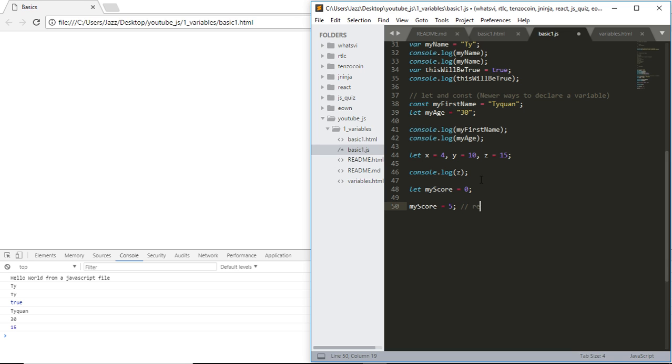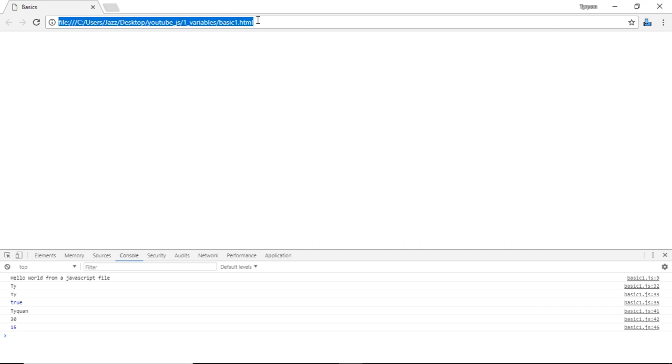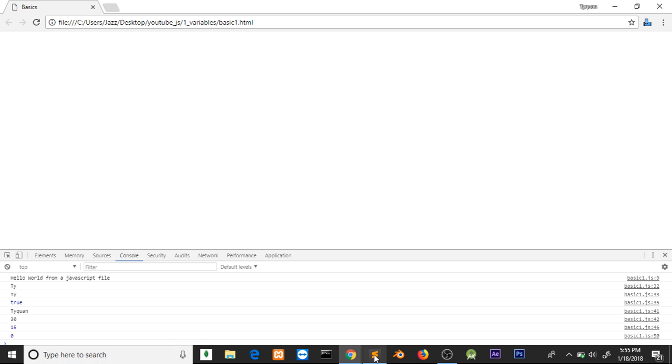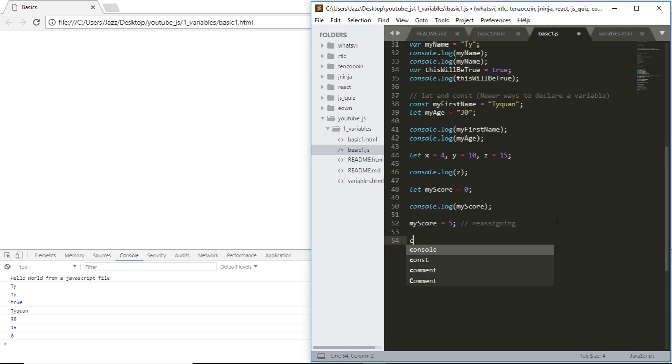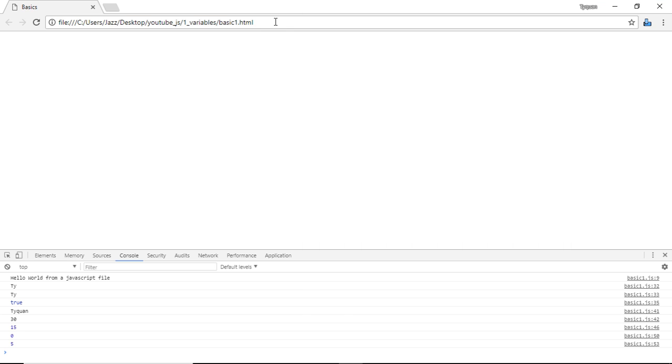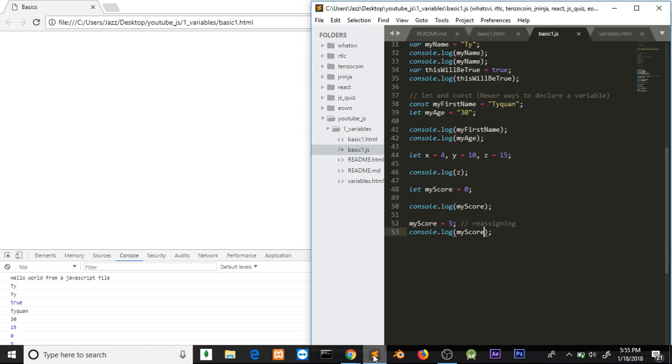And we can see how that works in a second, but we can console.log this out and say my score, run that. Okay, it says 0, and then now we make our next console.log, and reference my score again. And now it's 5, because that let is letting us reassign it. It's letting us be changed.